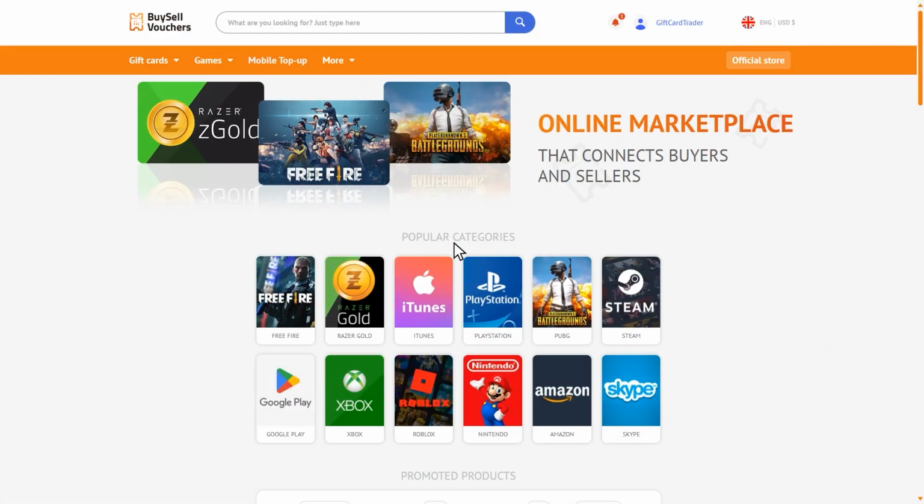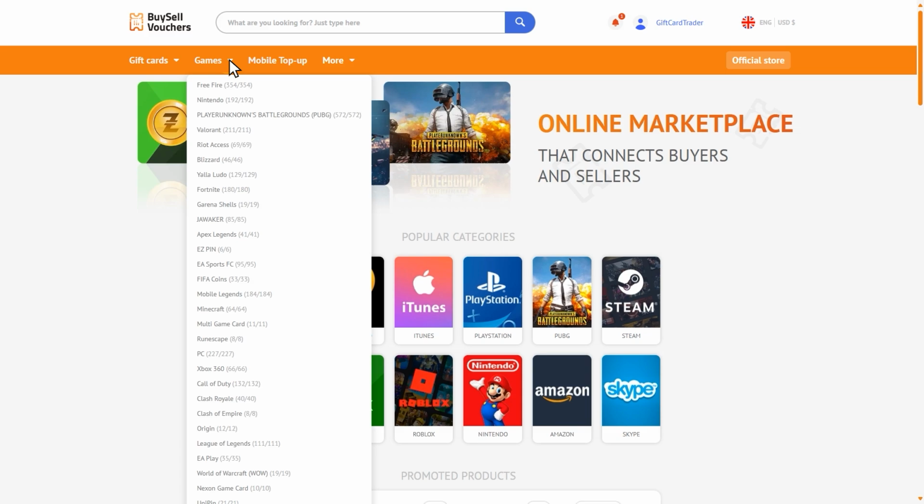Let's begin. Once you log into the Buysellvouchers website, you can either use the search function to find your desired product, or navigate through the menu bar. For instance, if you click on Games in the menu, you will find a comprehensive list of available niches on our site. As for this demonstration, click on Fortnite.